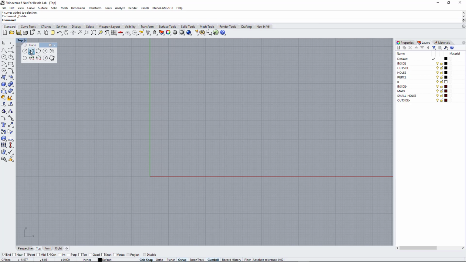The next circle is going to be the 2-point circle. So this one you would mark the left side and drag it out to the right side. And just like any tool, you can always enter a dimension at the top.